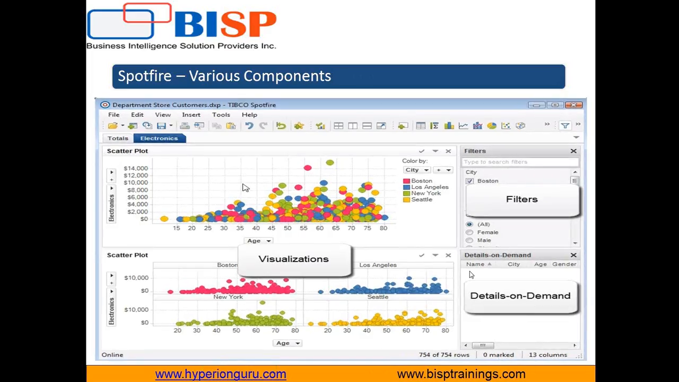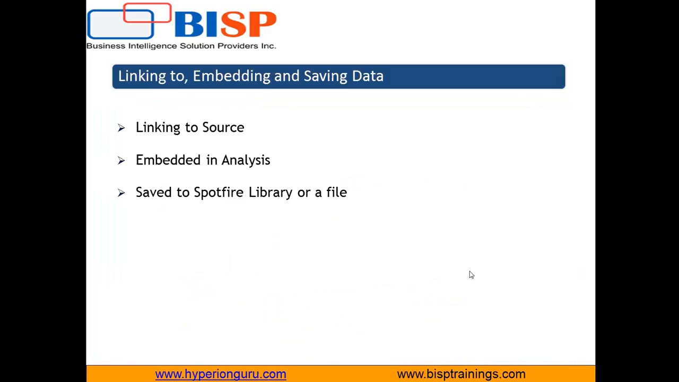Linking to, embedding and saving data. So this is the most important feature when you work with data. By linking to and embedding in analysis, we mean that whenever you load data from any source, from an external source, I mean like from Oracle, from SQL, it's by default linked to the source. By linking to source means that your server is now linked to your Oracle database. So whenever any change is made to your Oracle, it will reflect in your Spotfire server. So it is kind of an interlinked system, which is preferred when you are working with real-time data.